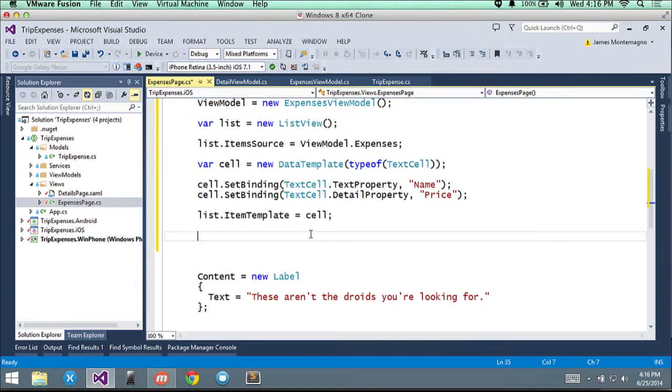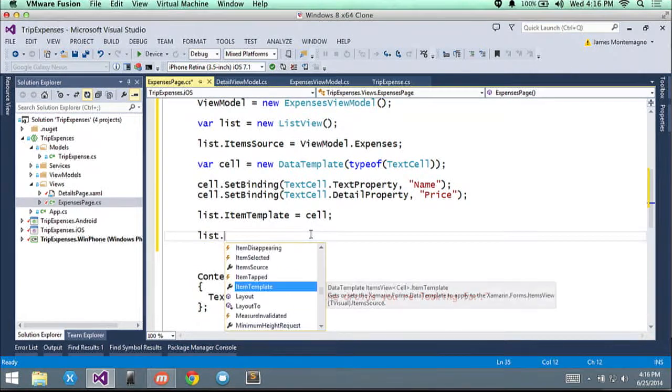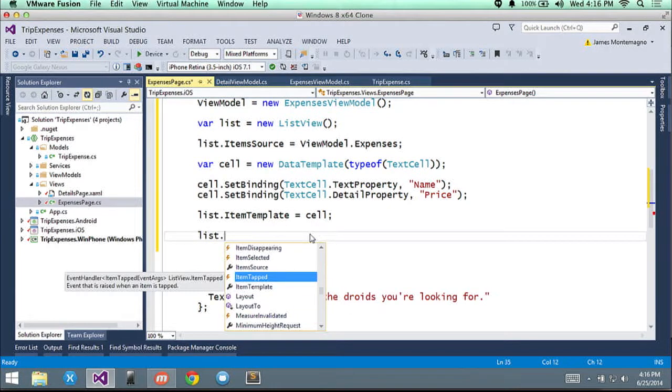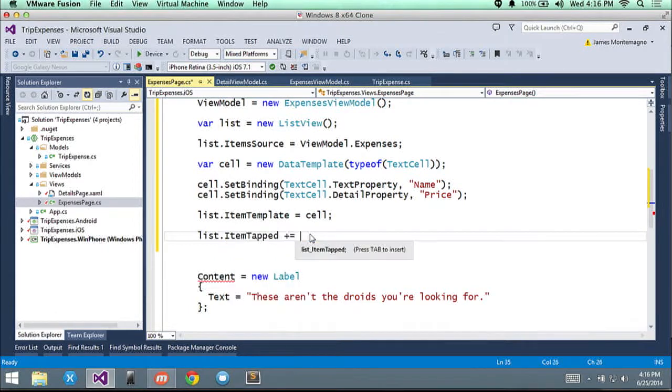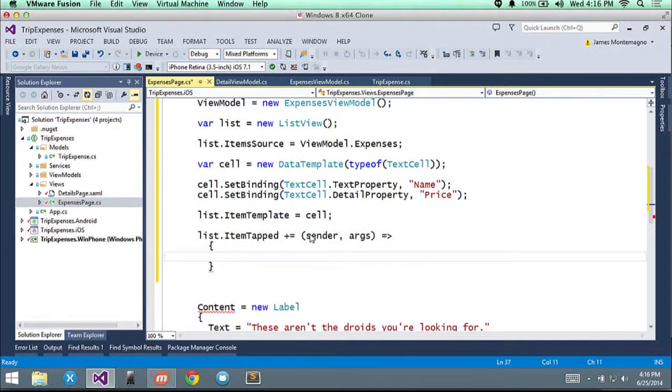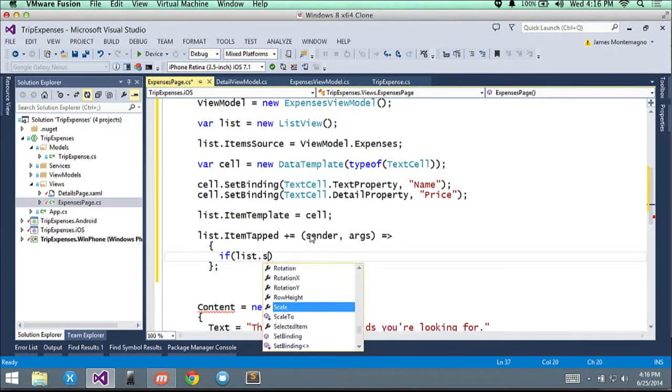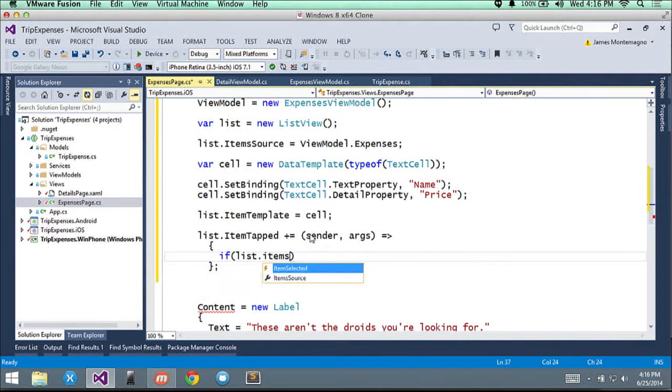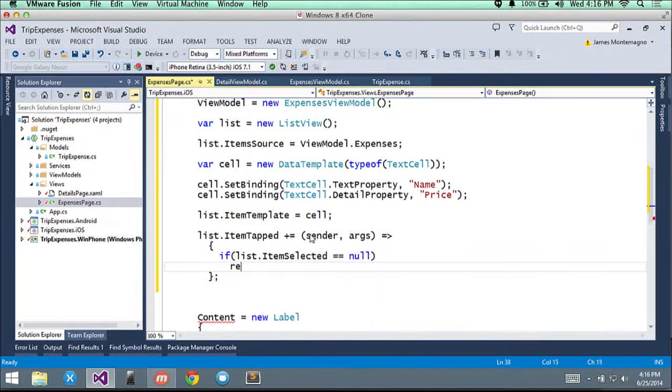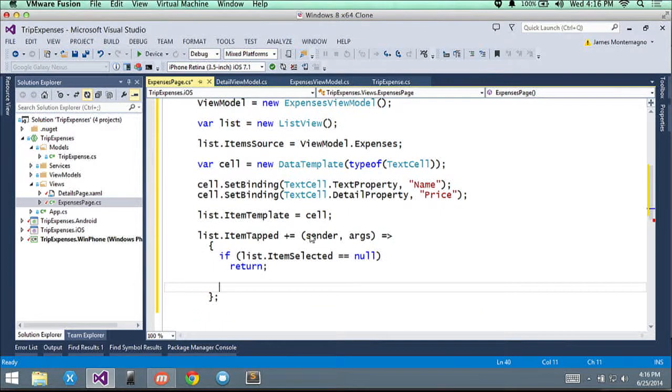What happens when I tap on it, right? So what I'd like to do is get a tap event. So here's our item tap. So it's one API to code against because each table view or whatever acts a little bit differently. So we handle that for you and give you one API. So we'll add a click handler in here. Here's our sender. We'll pass in some args, right? And I'll check to see if my list.selected item or item selected is null, just to be sure, and if so, let's return. Else, let's navigate to a new details page here.